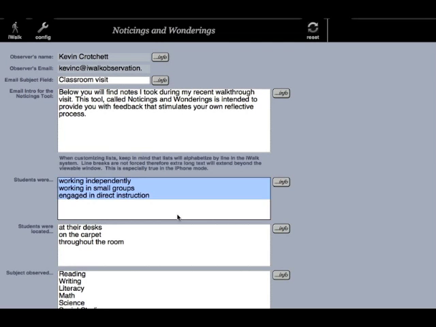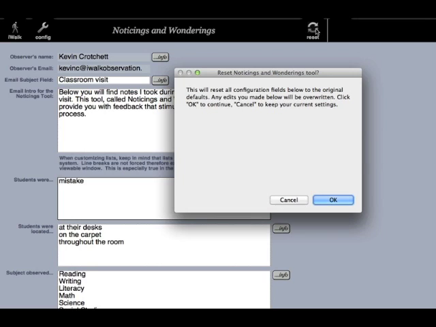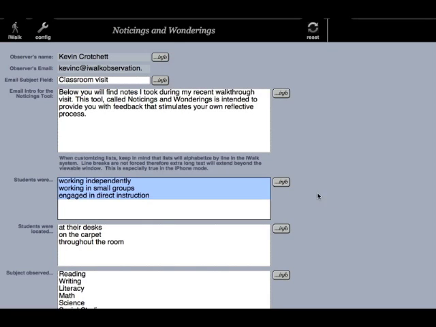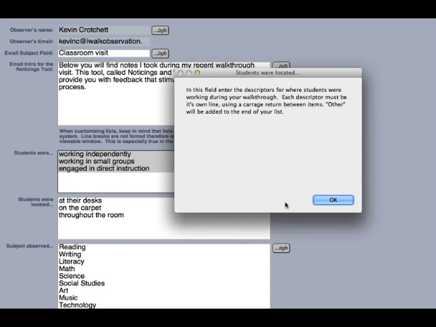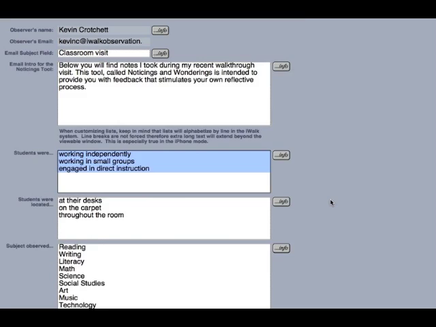If I make a mistake and want to return this tool to its original state, I would simply click on the reset button. By doing so, that tool will return to its factory level or original state. It doesn't affect any of the other tools, it only affects that tool. If I want to know more about a particular field, I click on the info button, and it'll give me a little bit of information about the field and what it will mean to change some of that data.